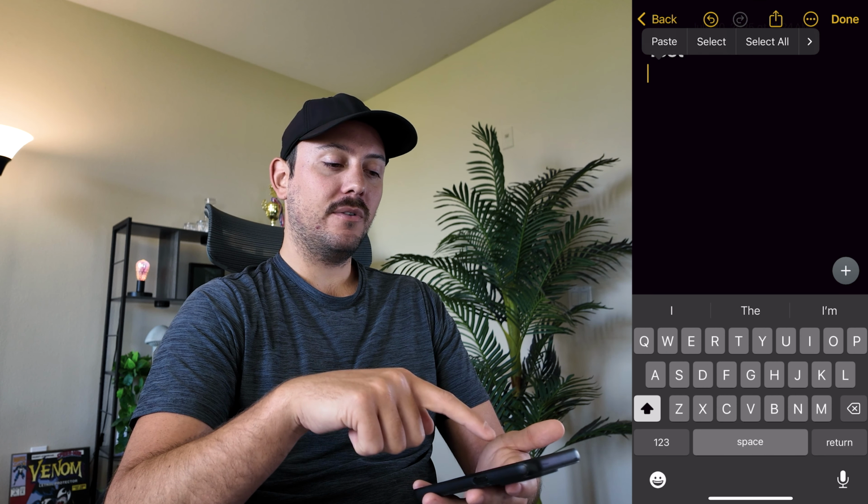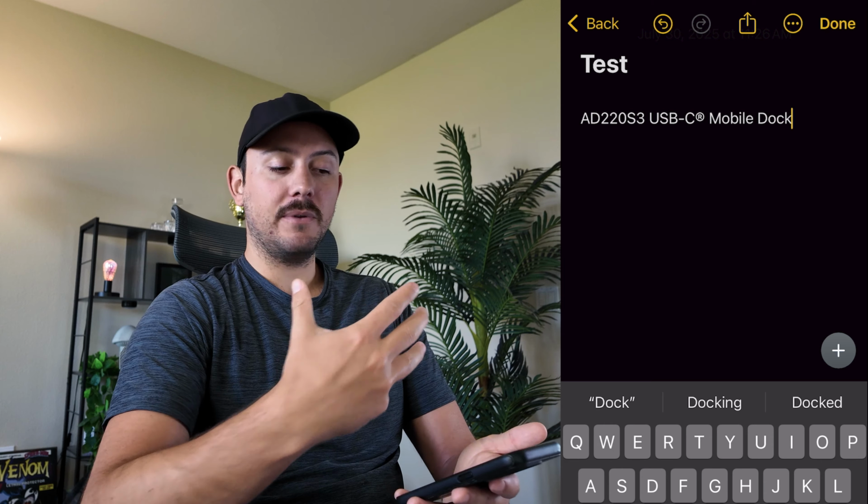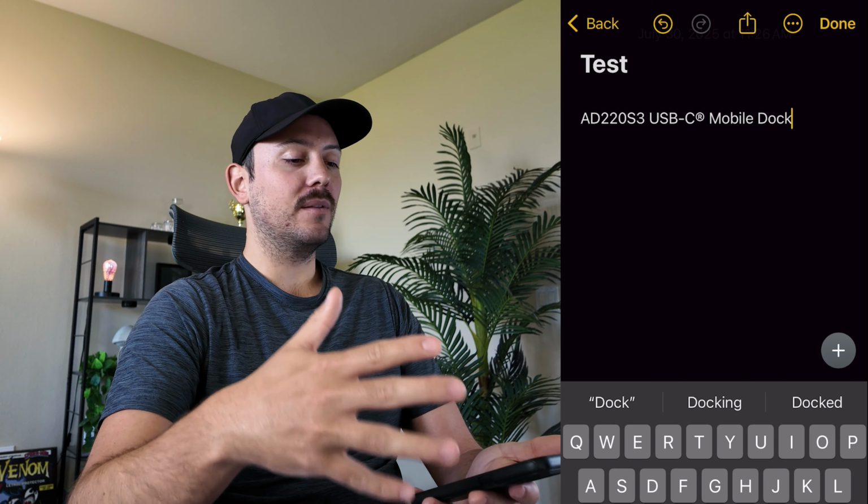We'll tap back into our note, double tap again, and then click Paste. And now we have our scanned text ready and available in our Notes app.